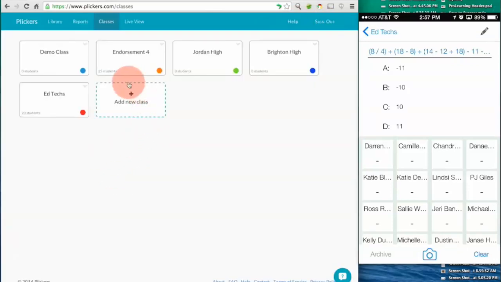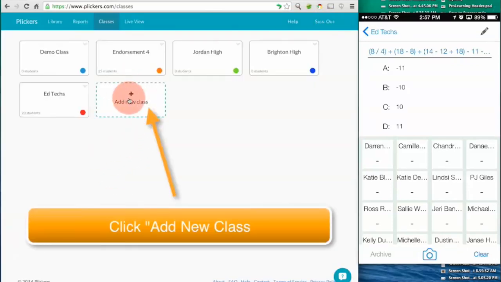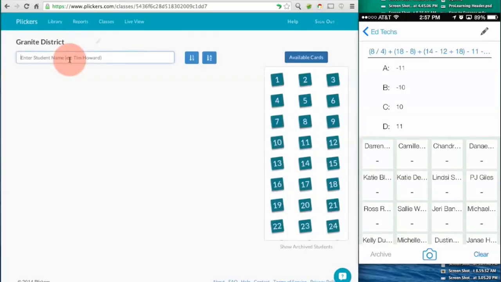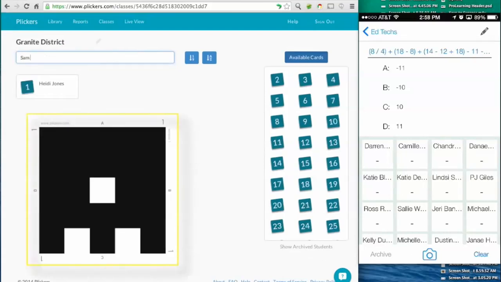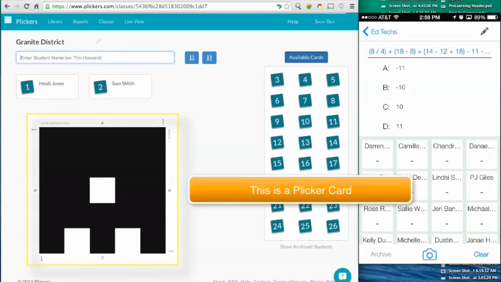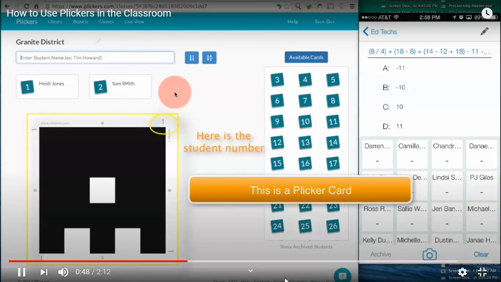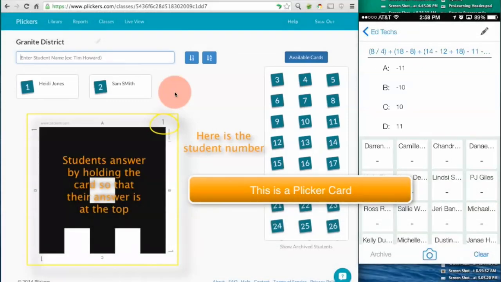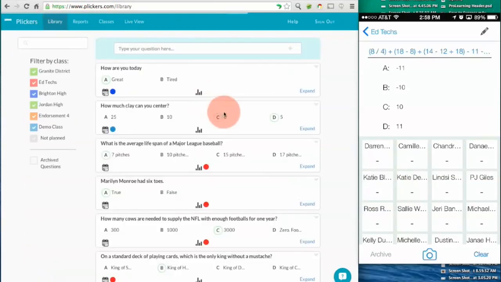When you are signed in to Plickers, you can either add a new class or use the demo class to get started. So now I've got my class, and I can start adding students. I just type a name and hit enter, and each student is assigned a number that'll correspond with the number of the Plickers card that I'll give them later.